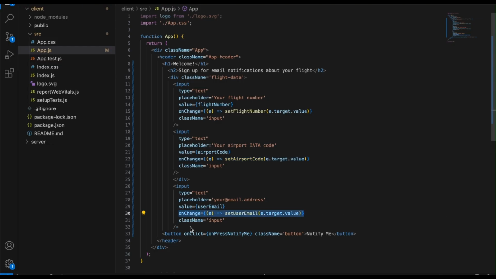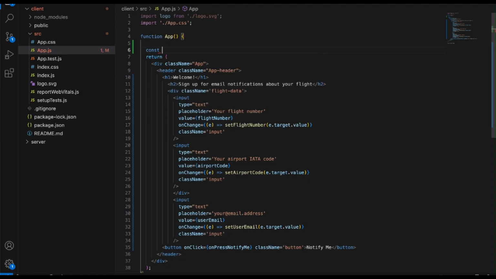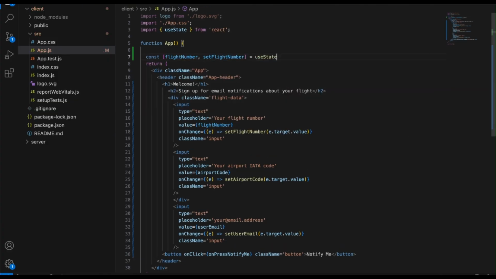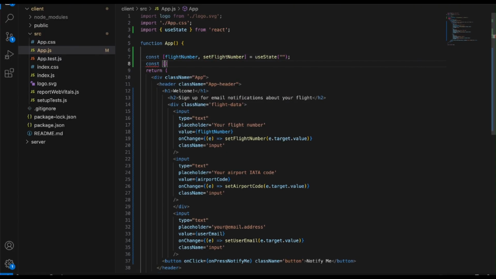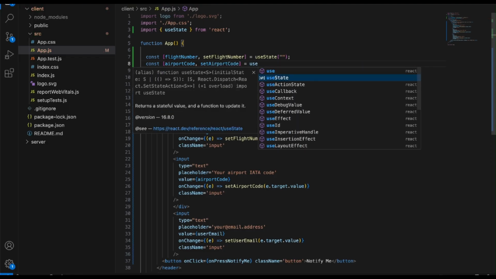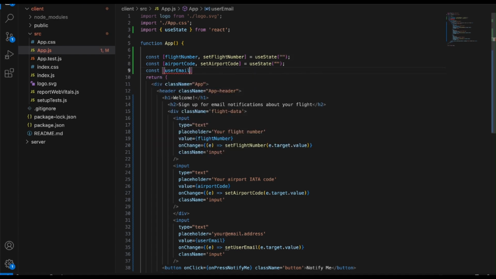So let's actually go ahead and set up our state right now. We need to capture this user input into state variables using our state handlers. So we'll call this one flightNumber, and then obviously setFlightNumber is going to be how we update that. And we'll just initialize that as an empty string. And then we'll go ahead and do the same thing for our airportCode and setAirportCode. And again, we'll just initialize that one as an empty string. And then same thing for the userEmail and setUserEmail. And again, it's just an empty string.